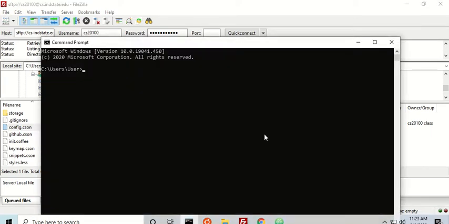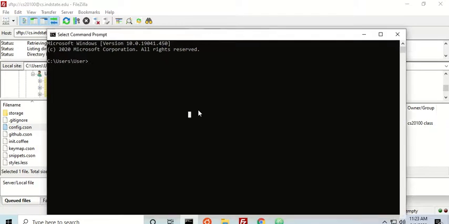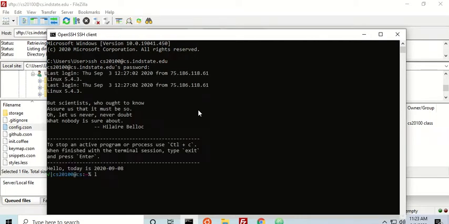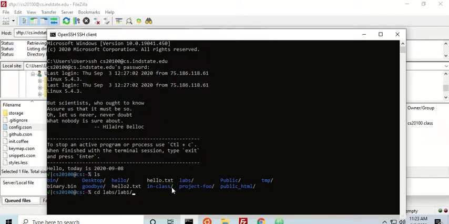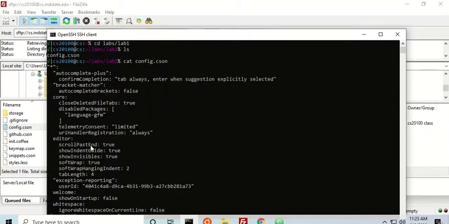Now we can double check to make sure that it worked. So I can open up a command line on Windows, SSH, and I'm going to log in as my student user. All right, and I've logged in. ls, we have labs, so I'm going to cd into labs/lab1. ls, there's our file, and we can check to see what's in that file with the cat command, config.cson. And these are my settings.